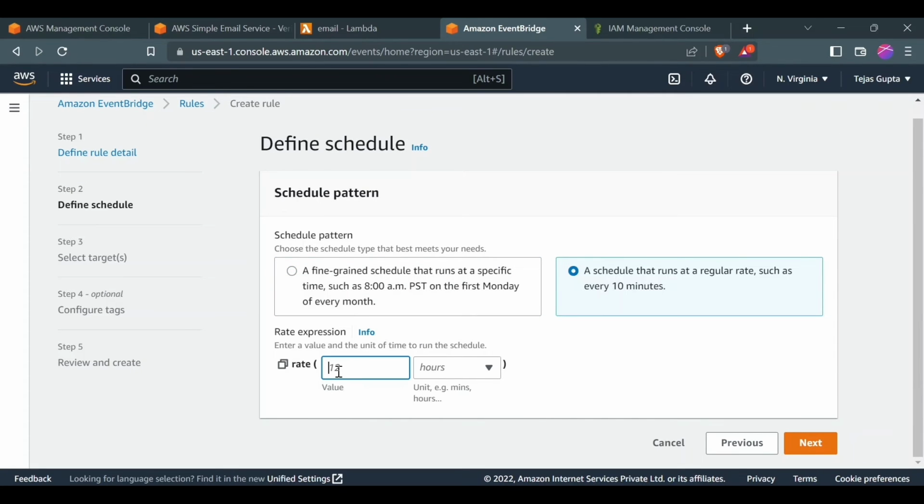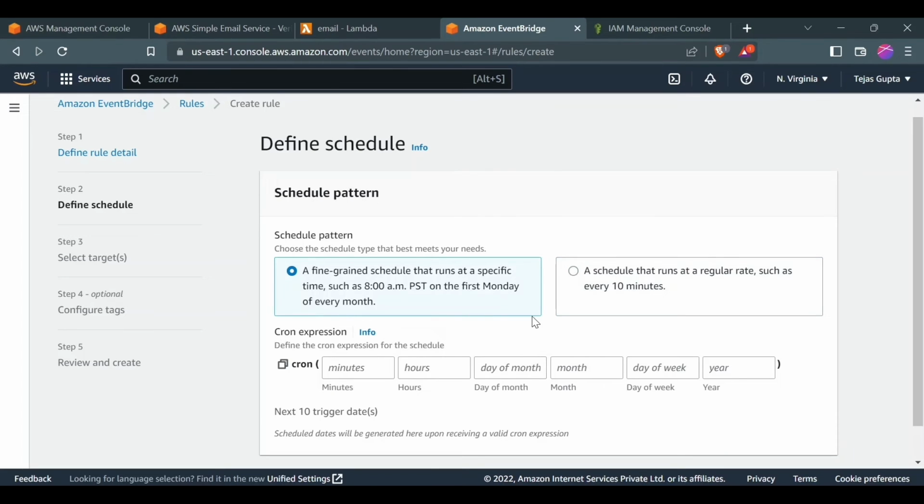You can give the value, let's say 10, and you can check the parameter here: minutes, hours, days. That means every 10 days, every 10 hours, every 10 minutes. But in the fine grain, it is not like that. It is basically a cron expression. For those who don't know, it is basically an expression to schedule. Here you have to give minutes, here you have to give hours, here you have to give day of month, day of week, year.